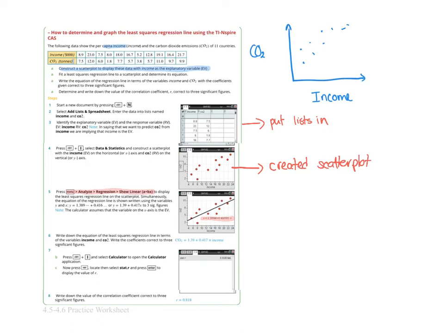All right, so we know there's two places we can find the A and B values. So remember, you can get the A and B values where you get the R and R squared. So we just looked at that.